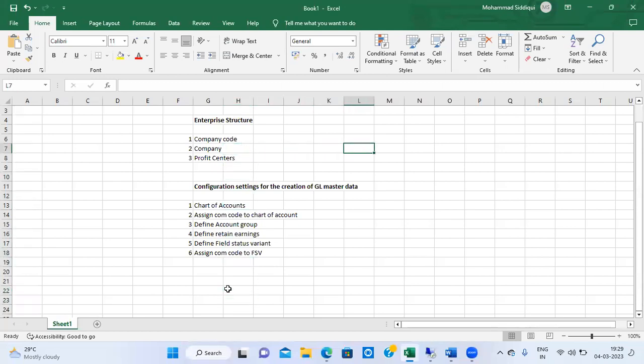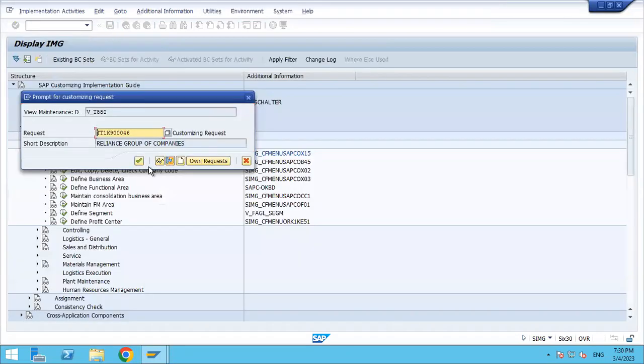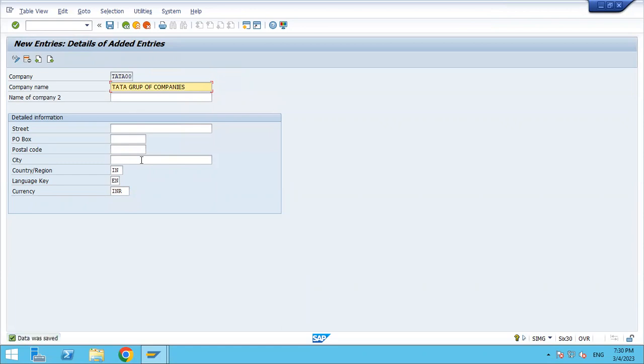Company code currency, local currency. Company currency, global currency. The code for local currency is 10. Global currency is 60. Remember slowly, you will remember that. Now enter, save. So we are able to define our company and company code.